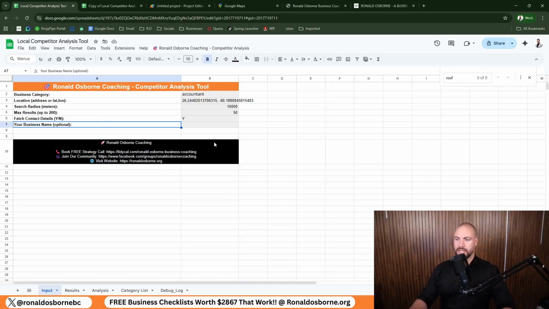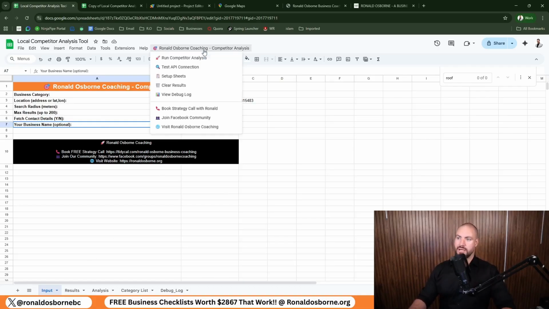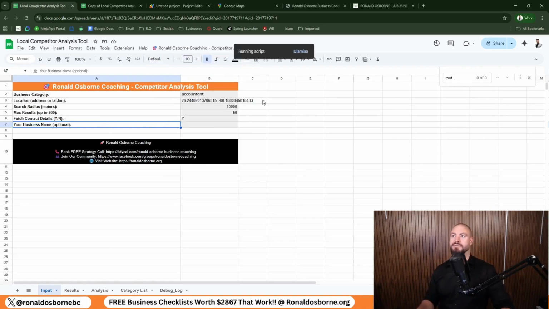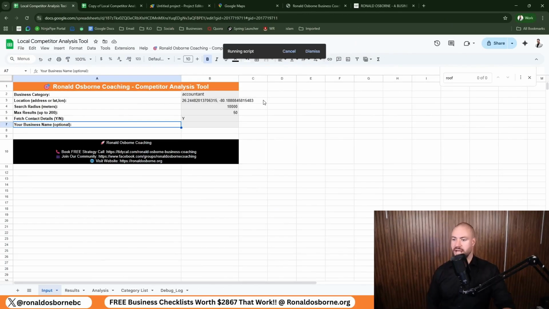So the competitor analysis tool, once you've input that data, just come up to the top here, click on this and go run competitor analysis tool. Okay, so click that button. Now it normally takes maybe like 20 seconds, maybe a minute, and it should output all of that data for you. Okay, so the script's finished.